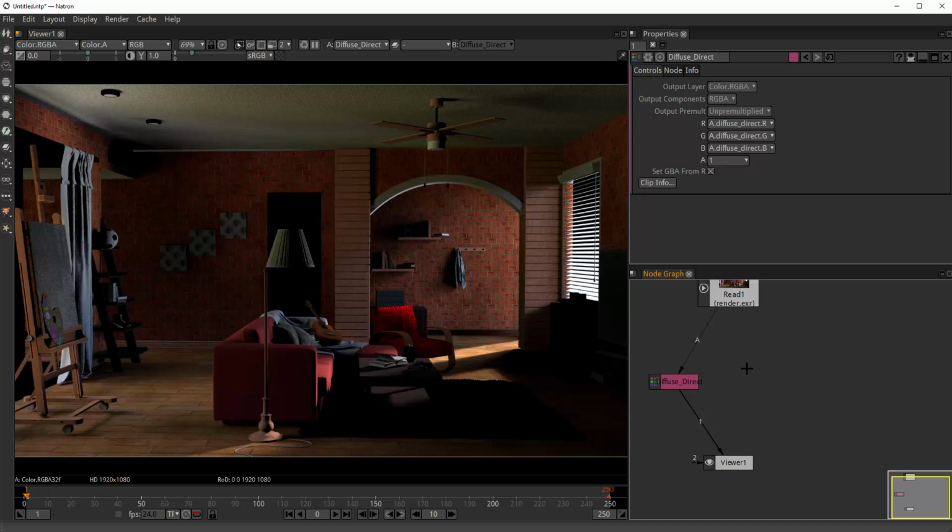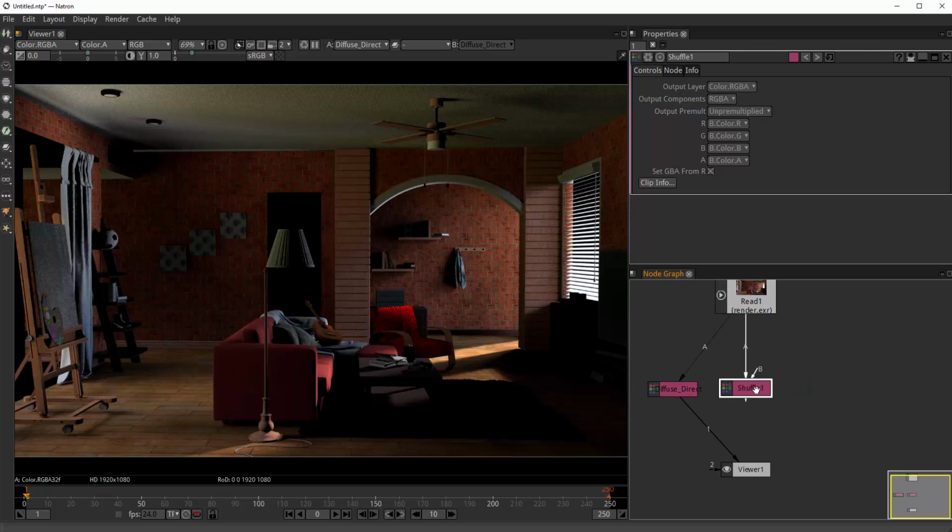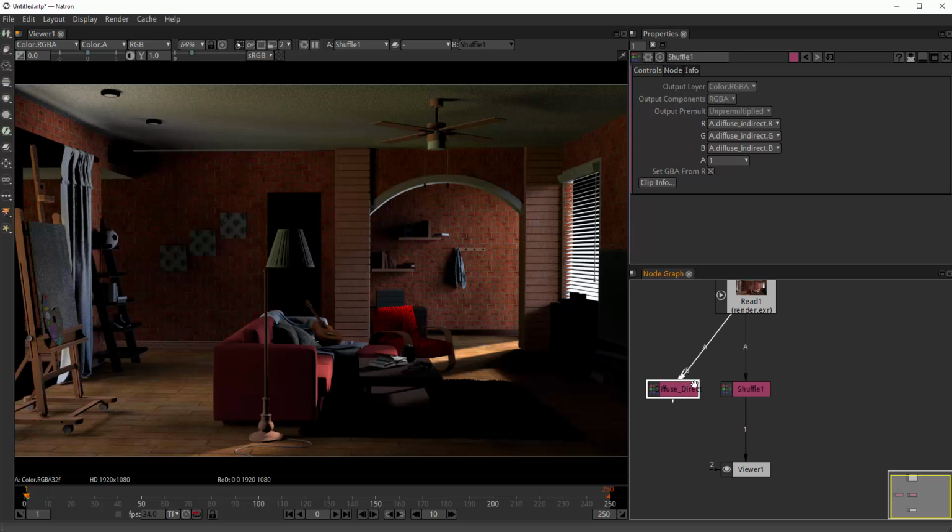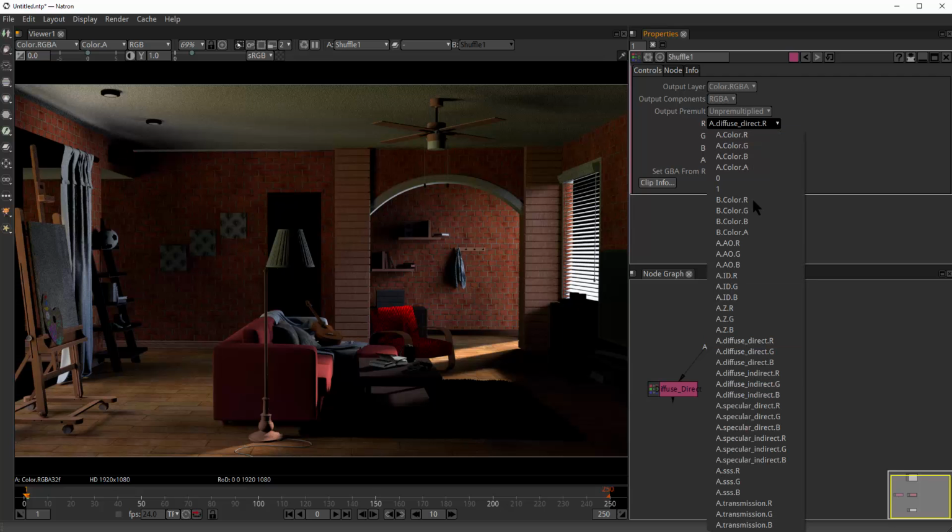Now I'm going to create another Shuffle and connect that to the Read node one more time. This time I'm going to change it to Diffuse Indirect. We grab this Shuffle and hit one button to view that. Oh, you know what? We're still seeing this one actually. Diffuse Direct will be the one here. So this one, let's double click and change it to Diffuse Indirect.